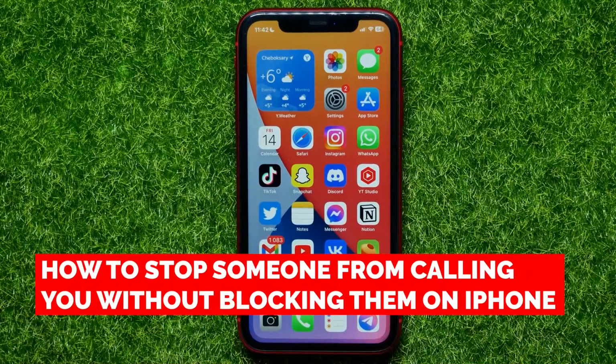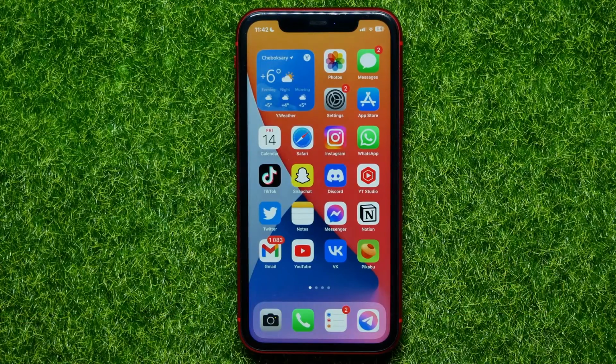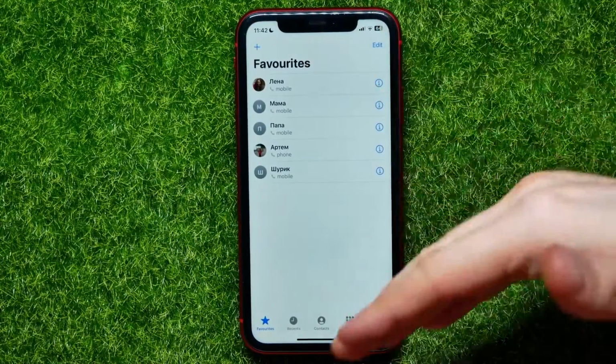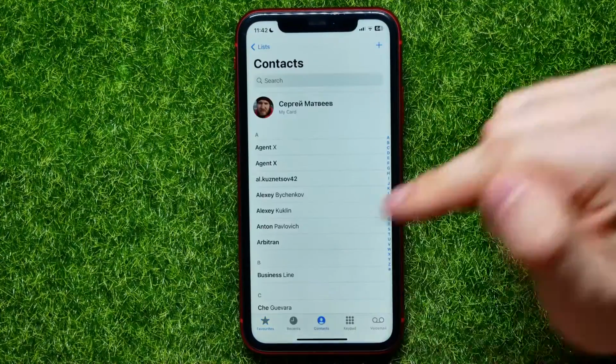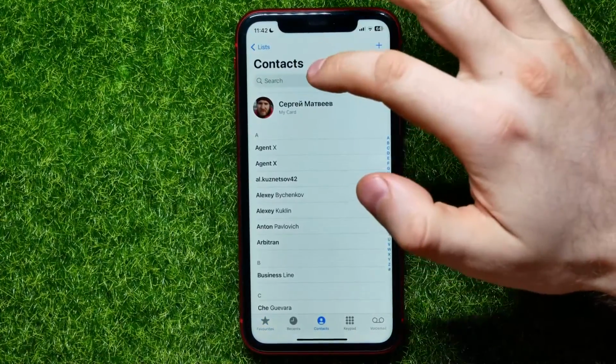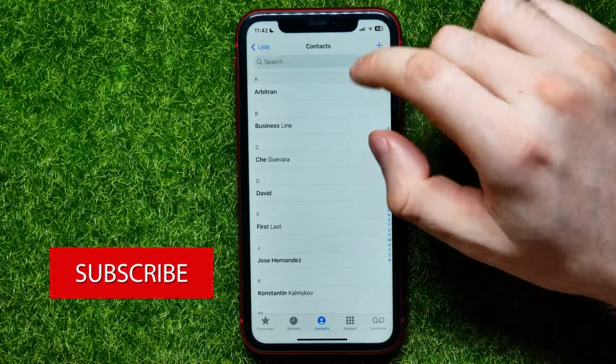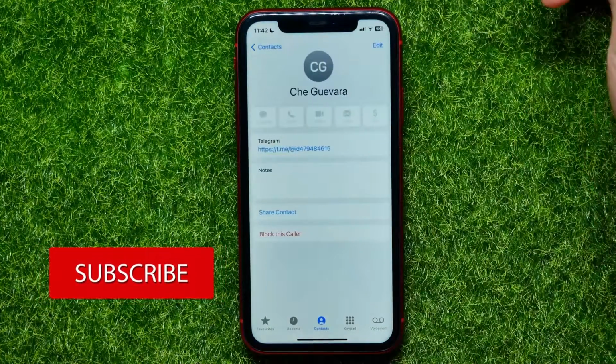In this video, I'm going to show you how to stop someone from calling you without blocking them on iPhone. That is quite simple and easy to do, so let's begin. First, open up your contacts, and then you can use a search to search for a specific contact. I'll just tap at that one.